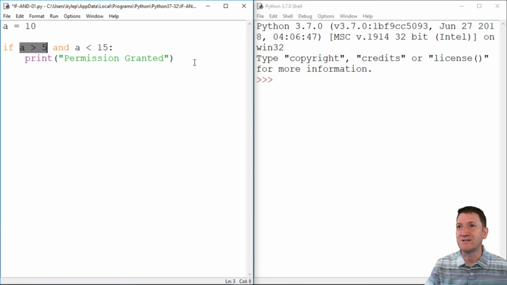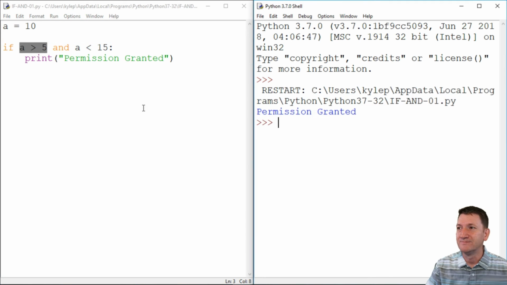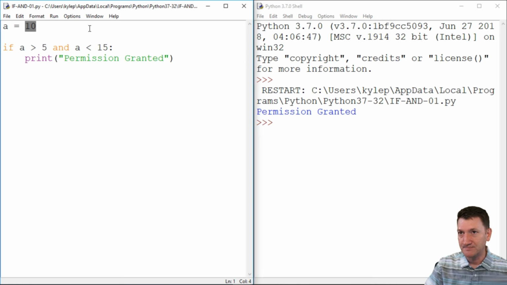I'm going to go ahead and save this. And I'm going to run the module. Remember, F5 is your shortcut key. So I'll just run the module. All right, permission granted. A, which is equal to 10, that's greater than 5, and it's less than 15. Let's try changing it. Let's make it 20.